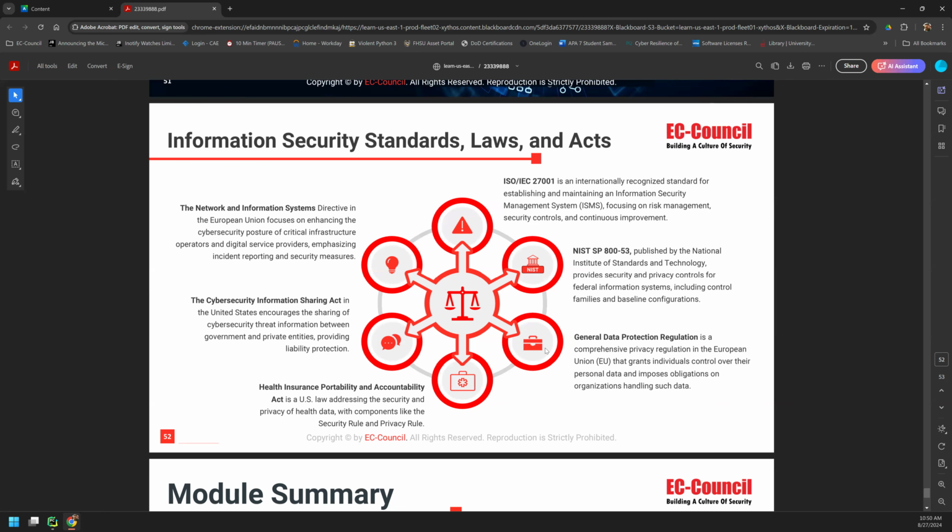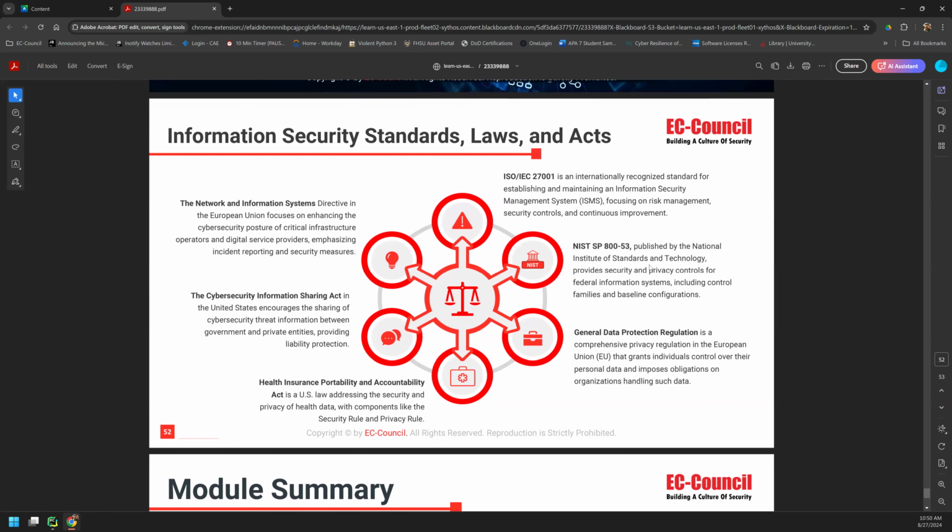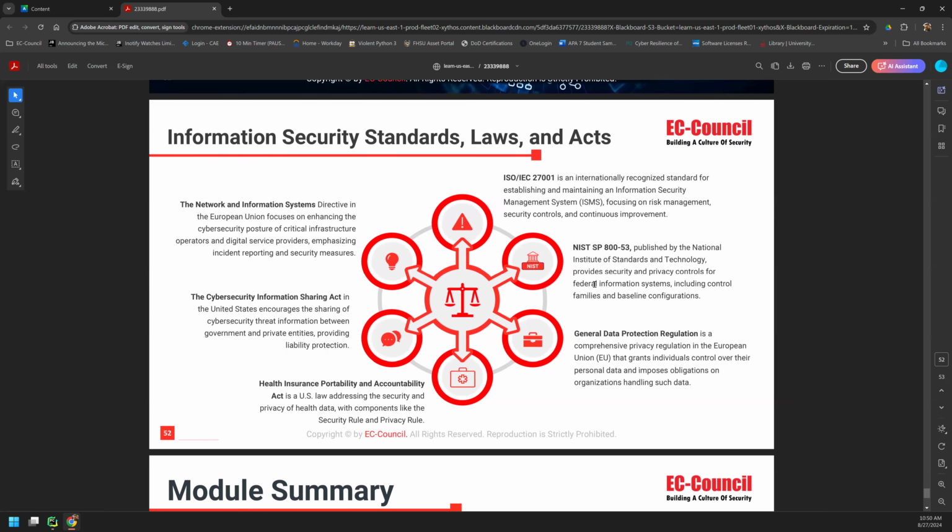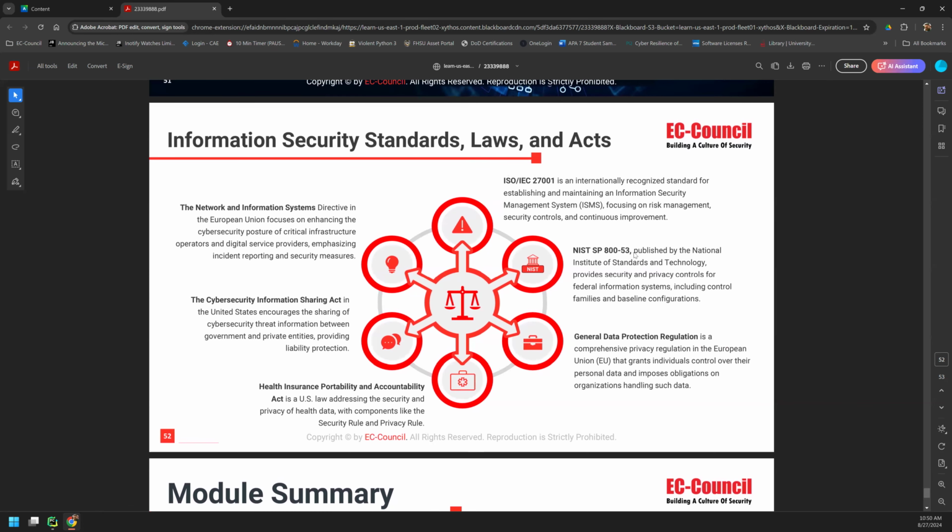Most companies these days are trying to align to the NIST framework. So it becomes part of your job to make sure that you match the NIST standard. And one of the more recent ones that's come out is the GDPR, which is the General Data Protection Regulation. It's a comprehensive policy regulation in the European Union that grants individuals control over their personal data and imposes obligations on organizations handling that data.